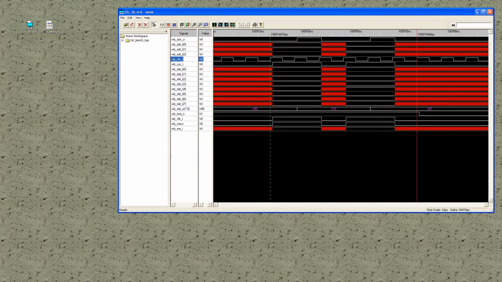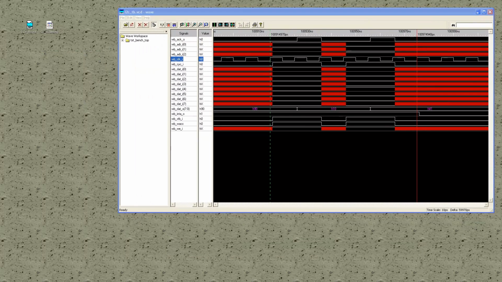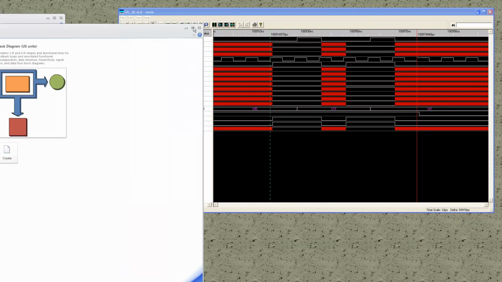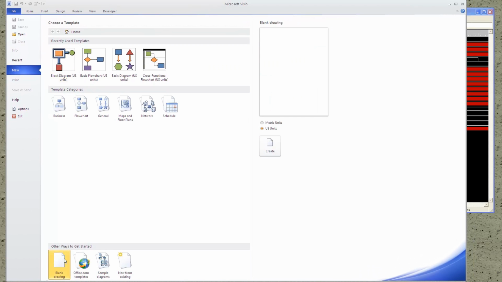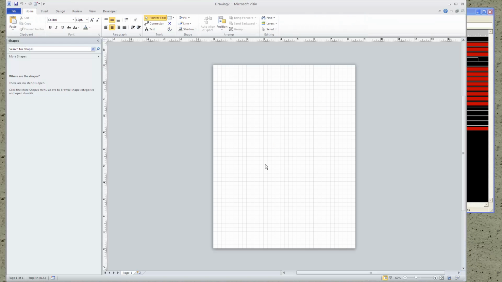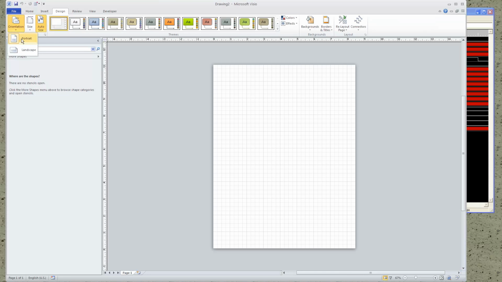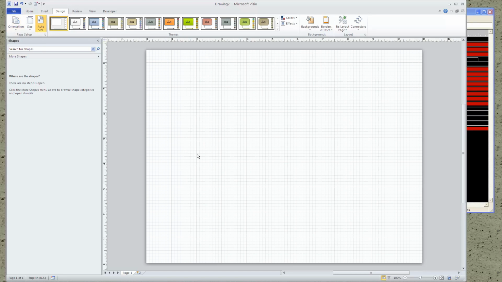So let's open up Visio. So here's a Visio instance, and I'm going to open a blank drawing right here. So I've created a blank drawing, and now I'm going to switch to landscape mode. Okay, so I have a landscape drawing. Now what I want to do is import this particular design into a Visio drawing.